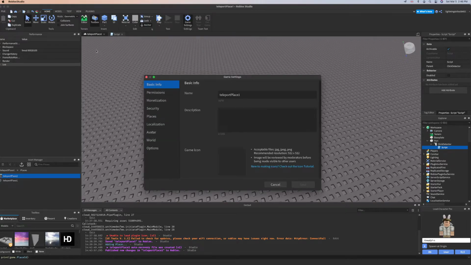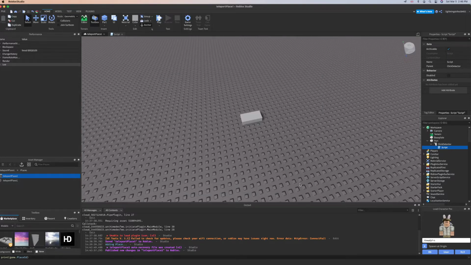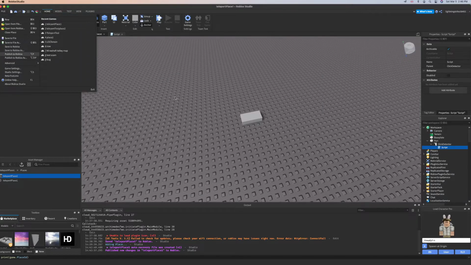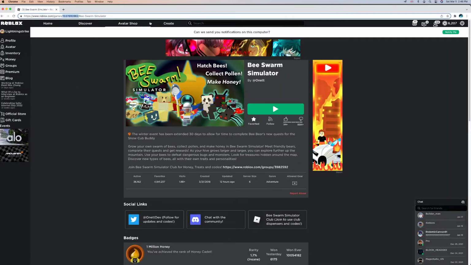Before we do that though, we have to go over here to security, and enable third-party teleports. This just allows you to teleport players to someone else's game. So you can just save that and publish it to Roblox again to register the changes, and then we can test it out again.